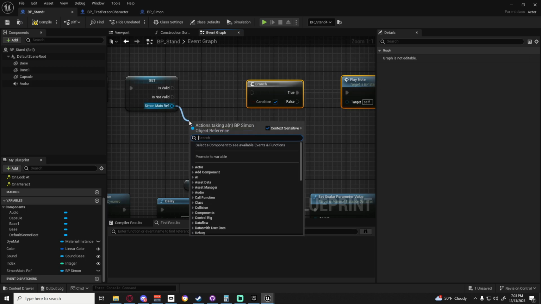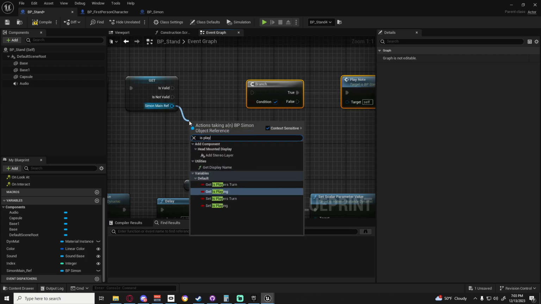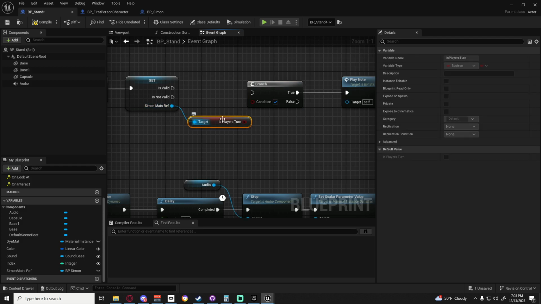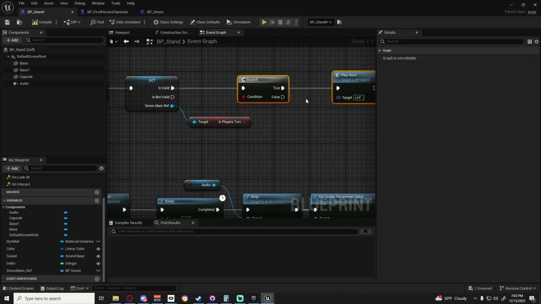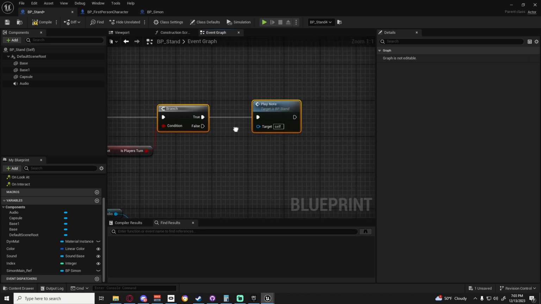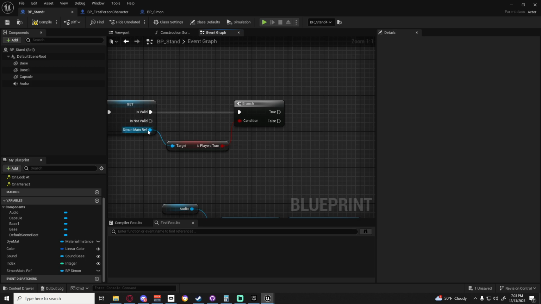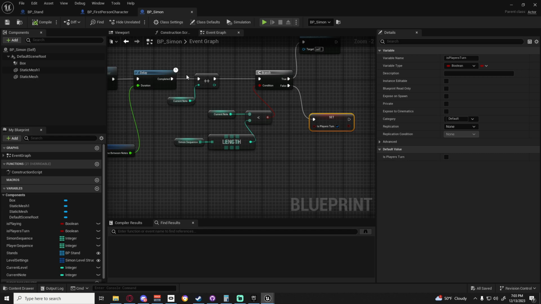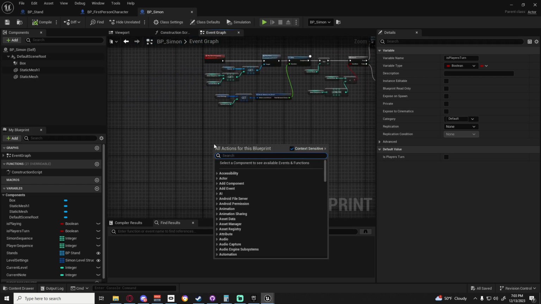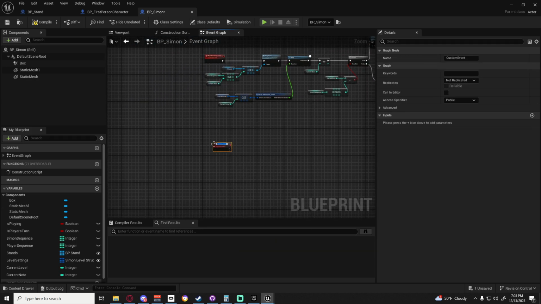I'm going to pull off of here and say is player's turn. And if it is the player's turn, then we don't want to play the note, we want to send the note to the Simon. So I actually need to make a custom event back over in Simon really fast. So it's going to be custom event player played note.